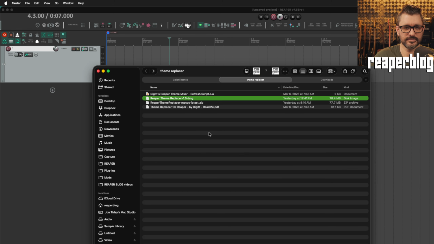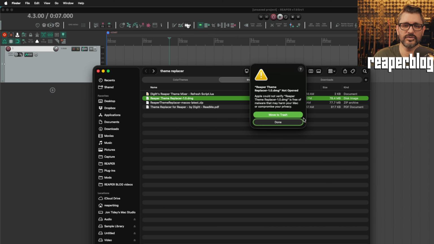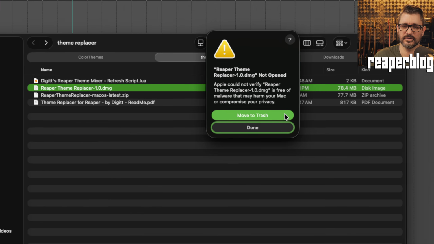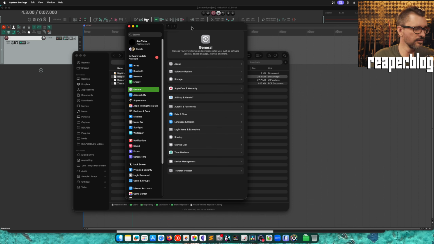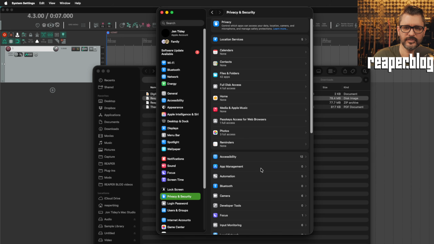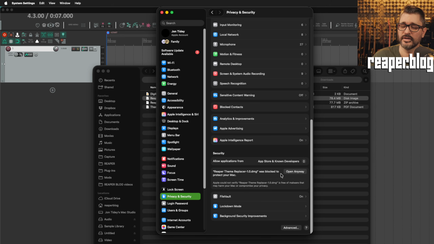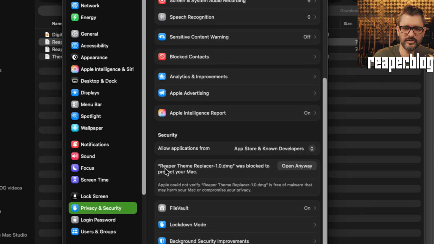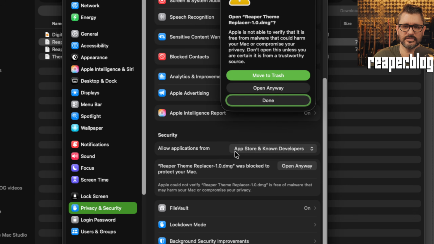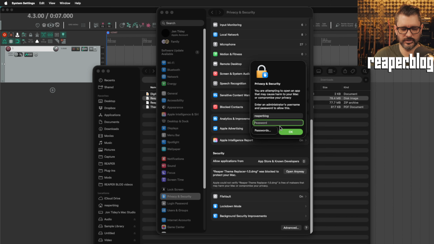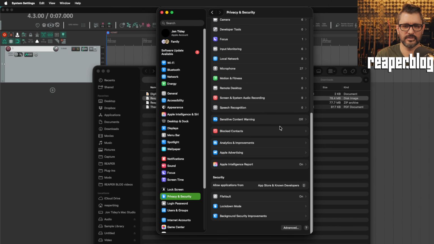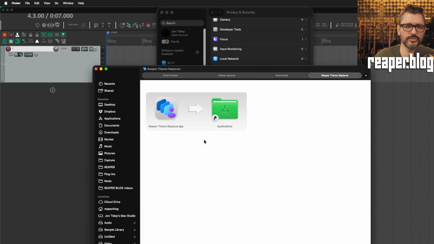Right-click, open. On Mac, you'll most likely get one of these prompts. You're going to go to the system settings, and then privacy and security, and scroll all the way down to the bottom, and there will be this new option here: REAPER Theme Replacer 1.0 DMG was blocked to protect your Mac. Click on Open Anyway, and in this window you will click Open Anyway, and you will enter your password, and then OK. The installer will open.